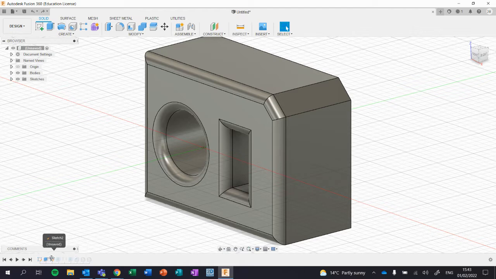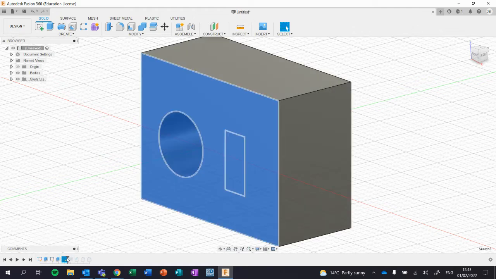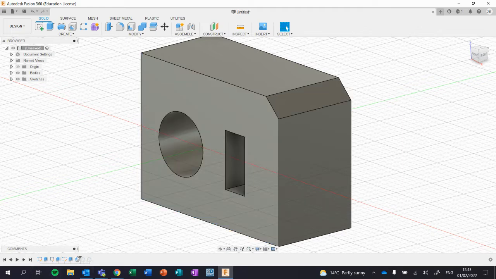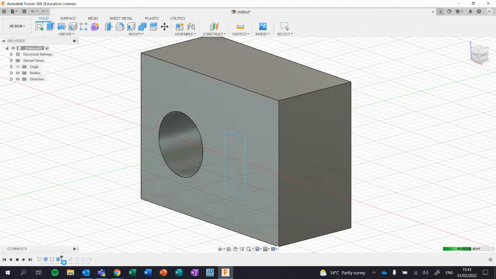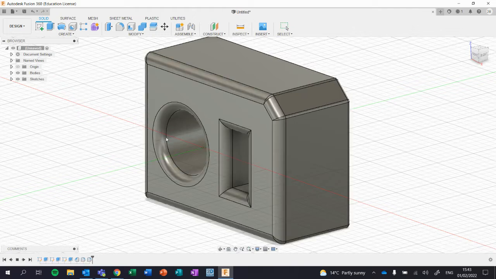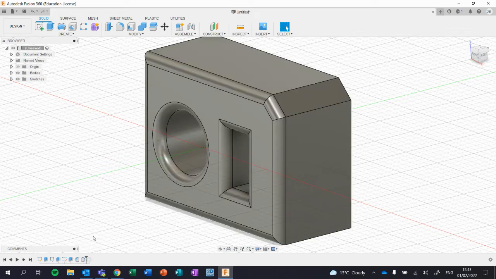What I can do is I can skip back to any other point within my development, okay, and it's quite useful because then I can adapt and edit what I'm doing as I go. So if I go back to the start and press play, okay, you can see that it goes through the model tree and it shows us how we made it, and then it goes back to the start. So I'm going to leave it about there. It's quite useful to edit directly.